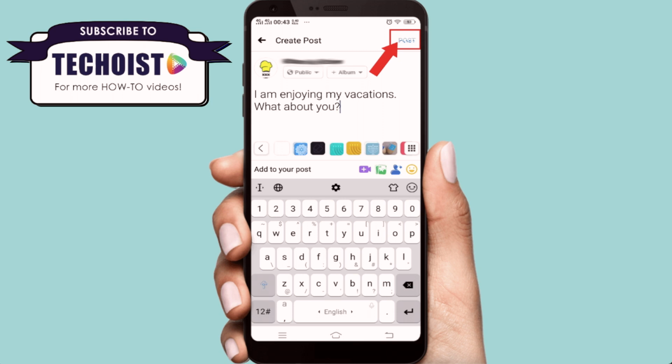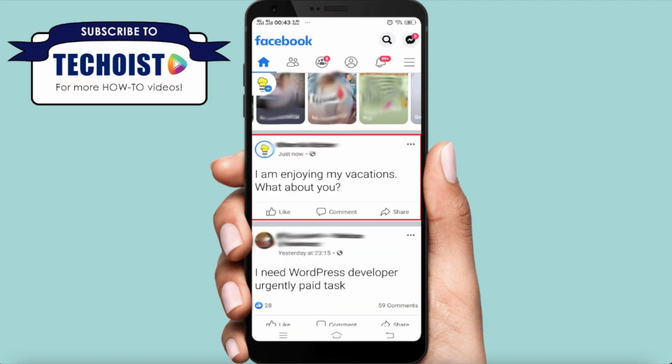So once this is posted, you will see that it will be visible to everyone, whether or not they have a Facebook account or are friends with you on Facebook.